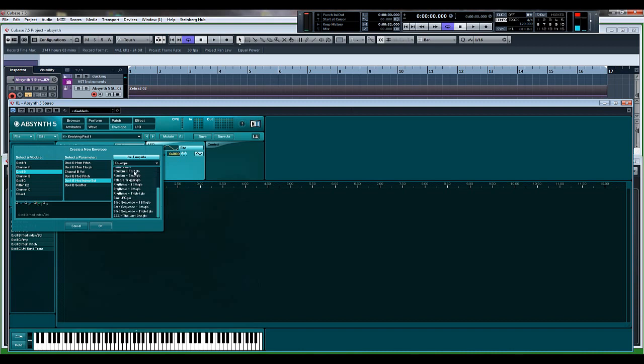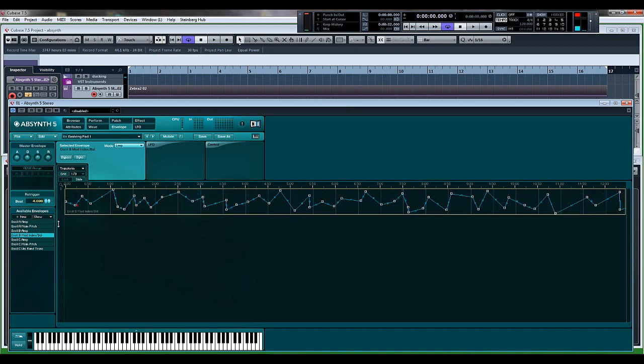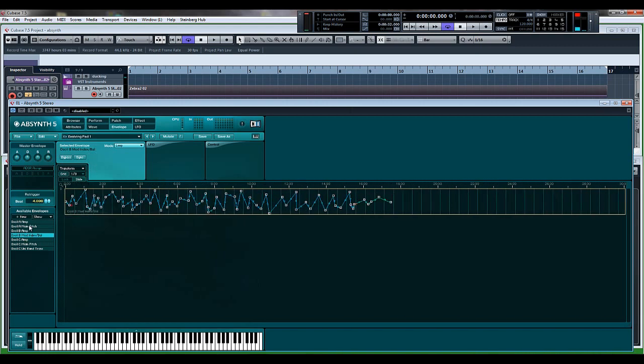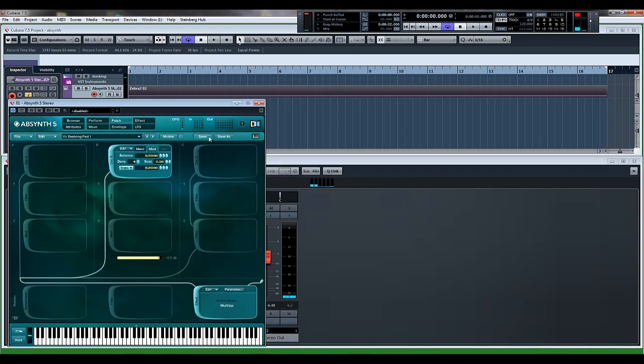Let's use something fast, random fast. Right, that's a nice long one. That's for oscillator B. Right, so it's approximately the same length. So let's just listen to it on module B. See what's happening.